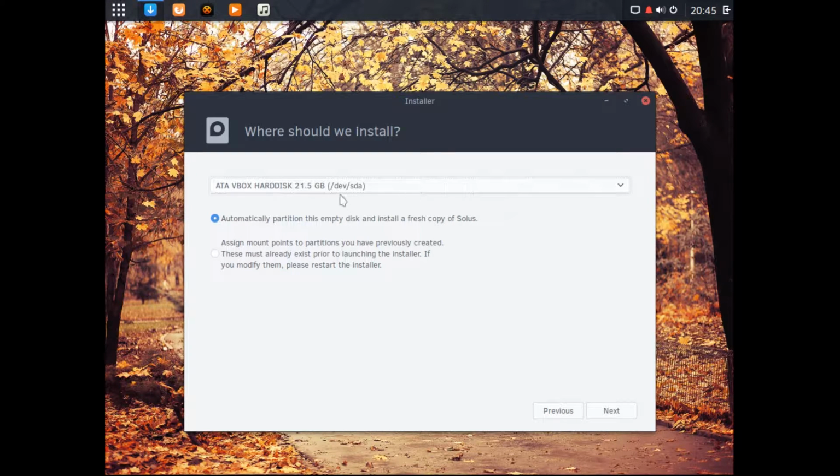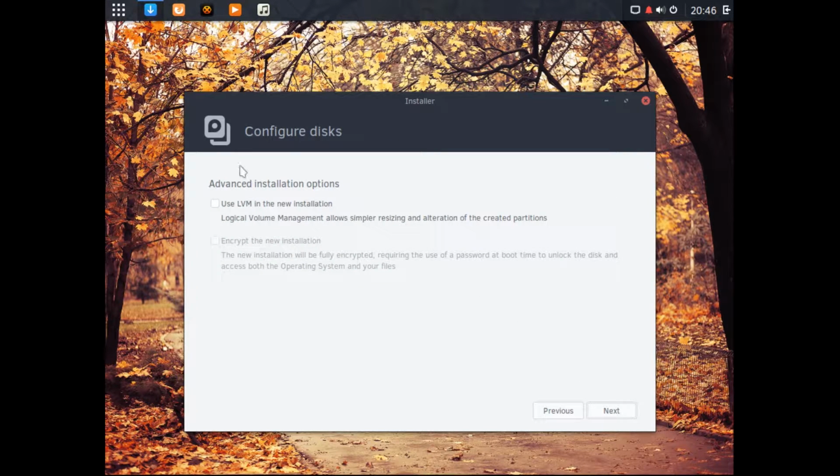My hard disk is empty, so I'm just going to install it on this one. But you can partition it if you want to, and manually select where you want it to be installed. I'm just going to use automatic partitioning. Click Next. Now you can have some advanced options here like LVM, Logical Volume Management, and Encryption. But I don't want that, so just turn that off. Next.